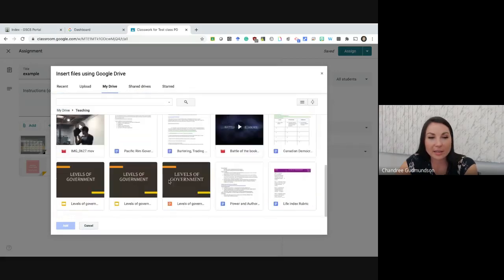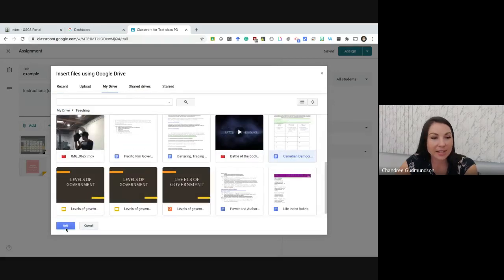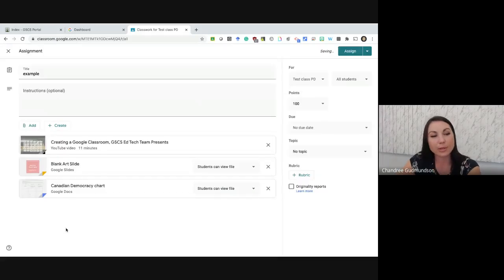What I need to keep in mind with this is that I really want to make sure that I'm using Google Apps. By that, I'm referring to Google Slides, Google Docs, not Microsoft Word, and not PDFs. The reason why is because the end user experience is very different.